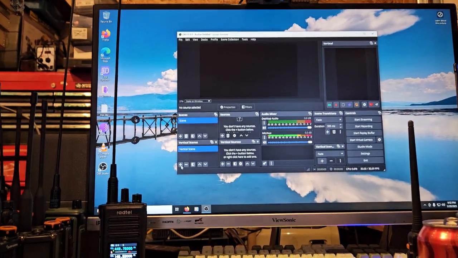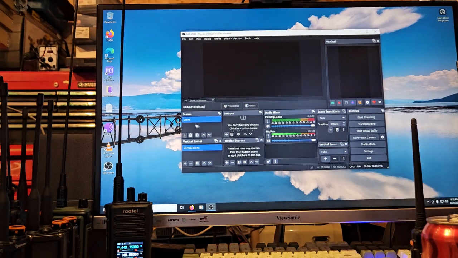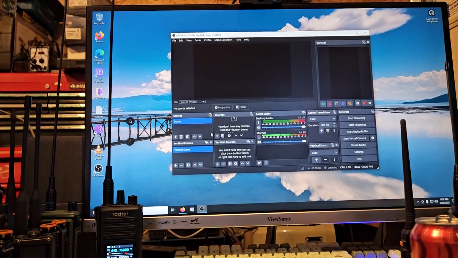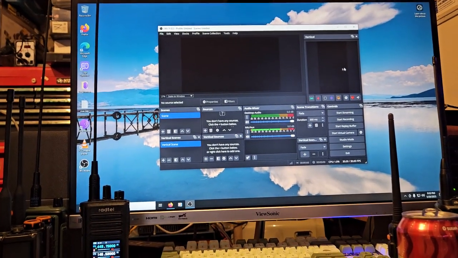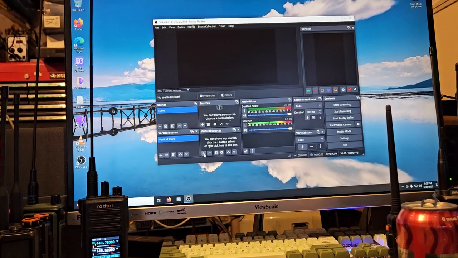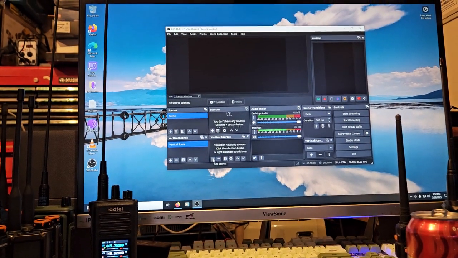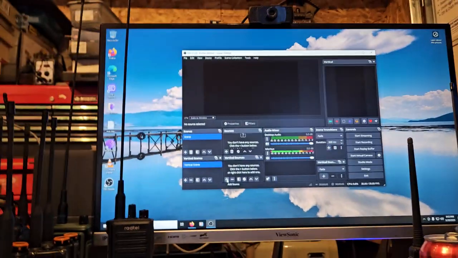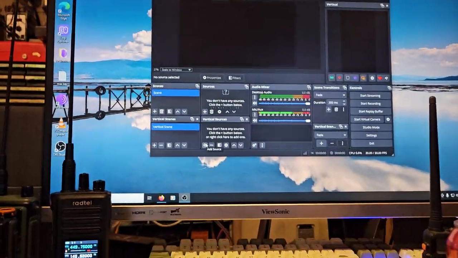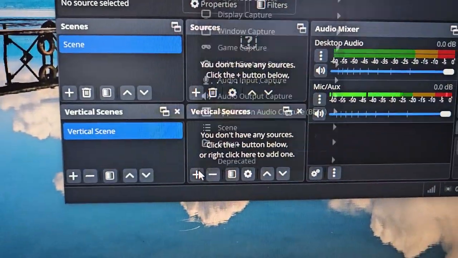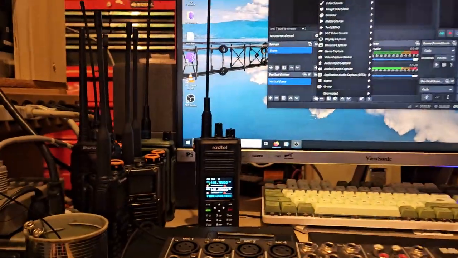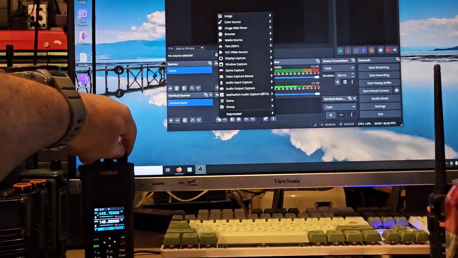Anyway, let's see. So, vertical scenes, you don't need to do anything with any of these, but you do need to go into the sources. So, let's do the vertical first. There's also a way to stream both, but let's just go with vertical. We're not even going to worry about the other one. So, down here where it says vertical sources, click that. Don't mind the radio.